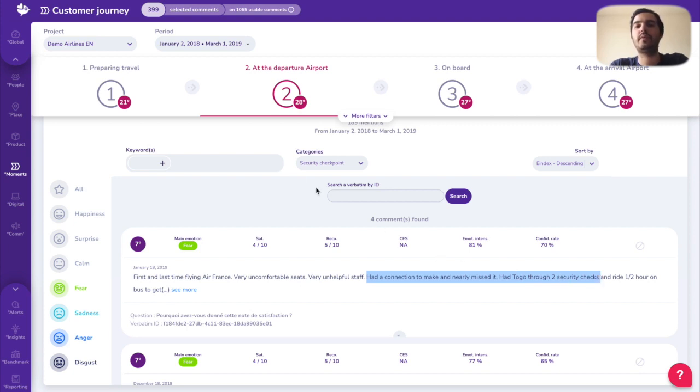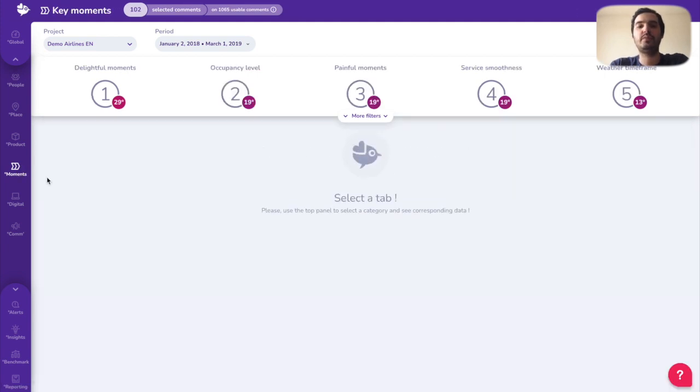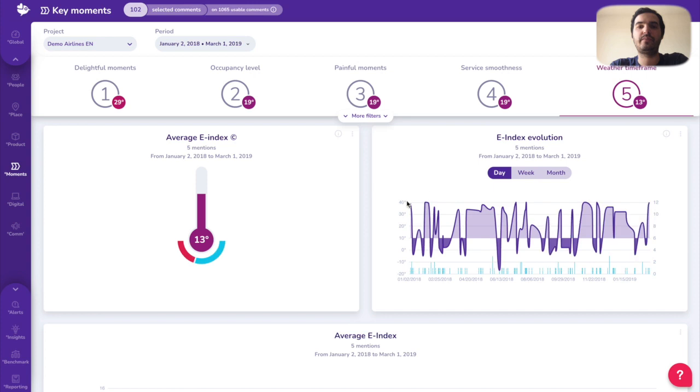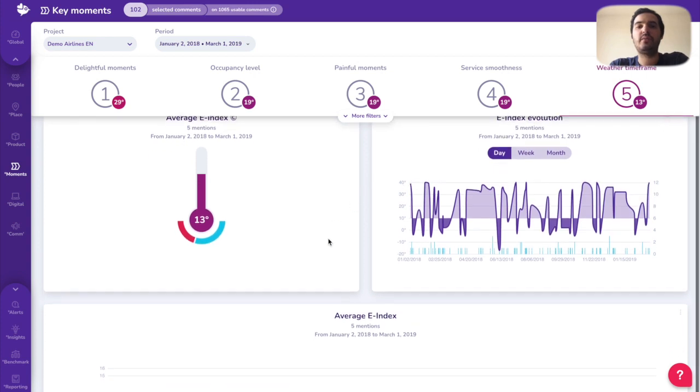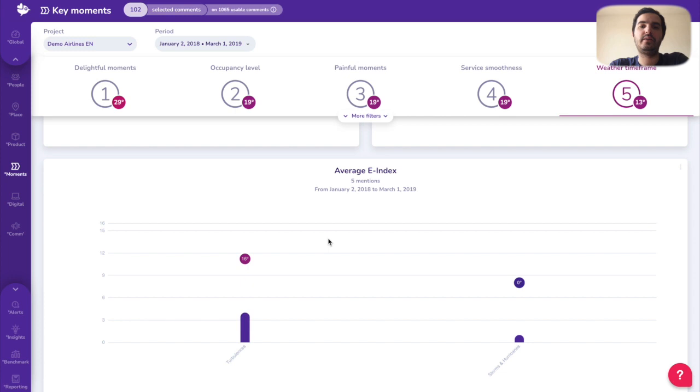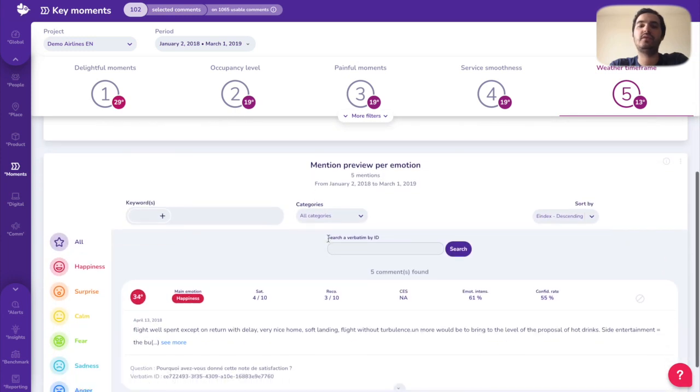So we now have a good overview of the possibilities in this tab of the customer journey. Another thing you can do in this Moments module is to visualize the key life moments experienced by your customers. To do this, we click on the key moments here, and on this screen, which can be fully customized as well, you will find the key moments in your customer experience with your brand. For example, delightful moments, occupancy level, painful moments, service smoothness, or weather time frame. And by clicking on each of them, you will find the important substep as well as the verbatims in the journey tab.